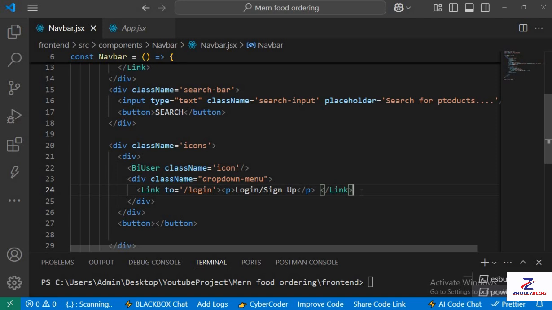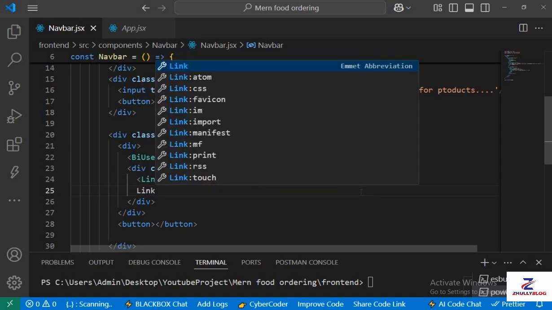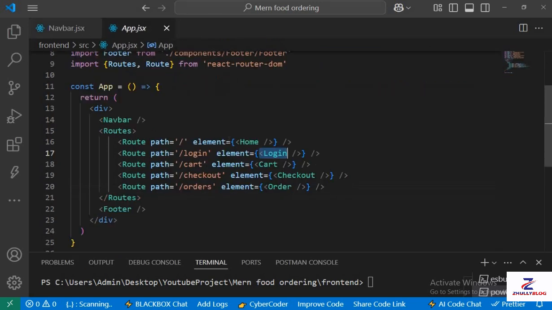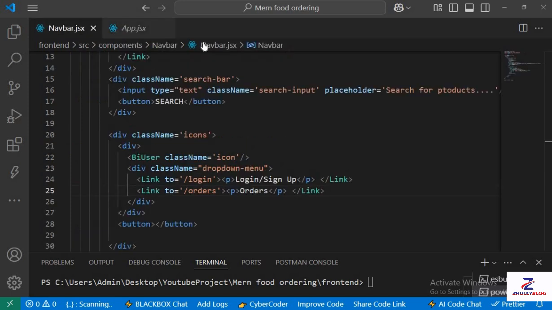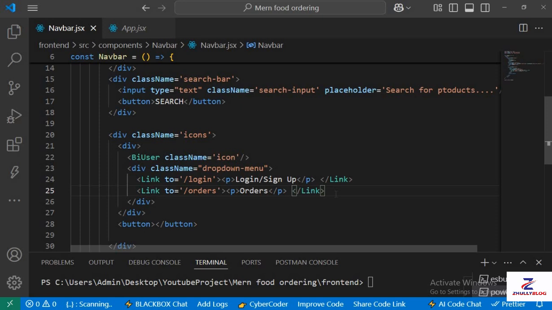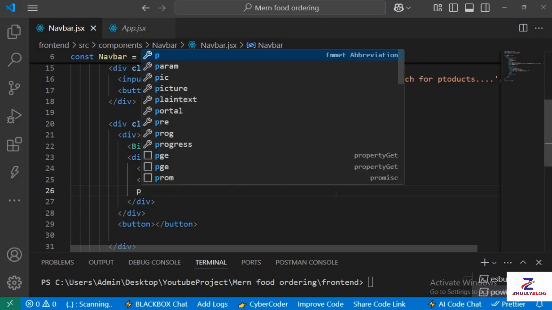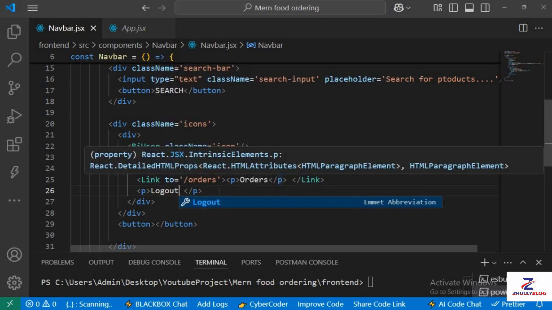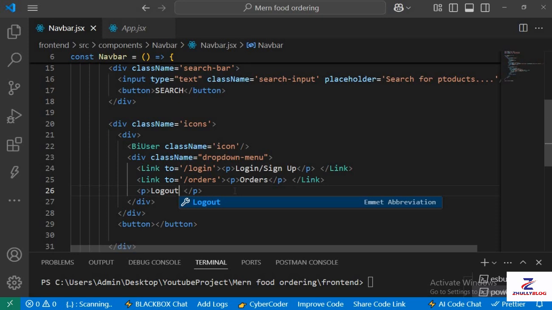Also, we're going to have orders and logout. So here, another link tag with a p tag. The text is going to say orders. The link will lead us to /orders. That is the same thing that we have right here, the paths that we have right here. Then in the drop down menu also, we'll have a p tag for logout. You notice how we don't have a link here. We're going to use an on-click method to ensure that once the user clicks on the logout, the logout function will work. We're going to get to that very soon.